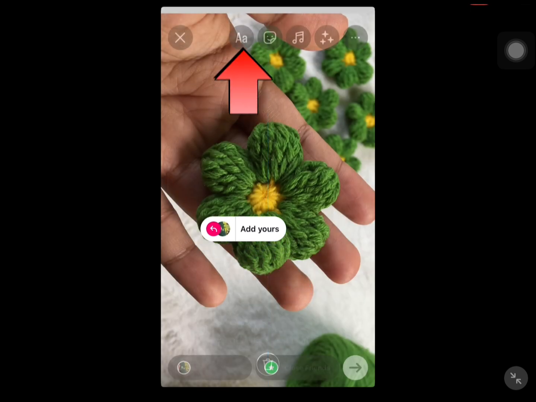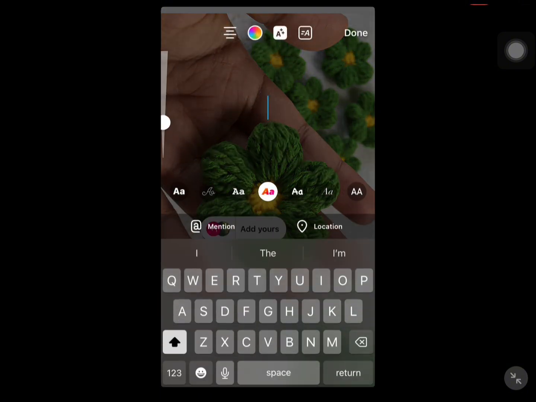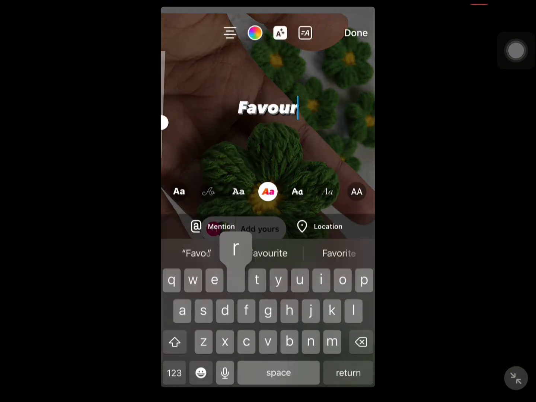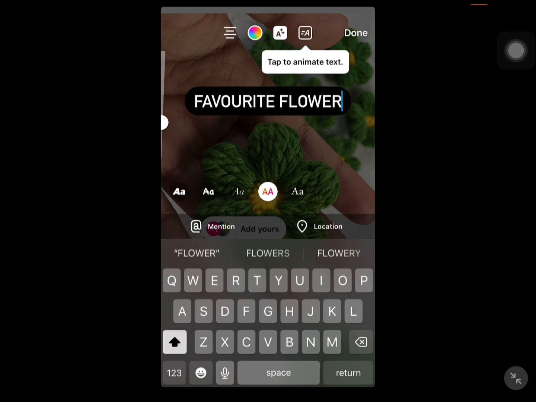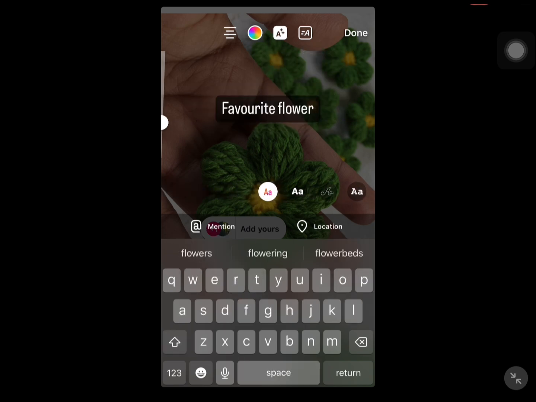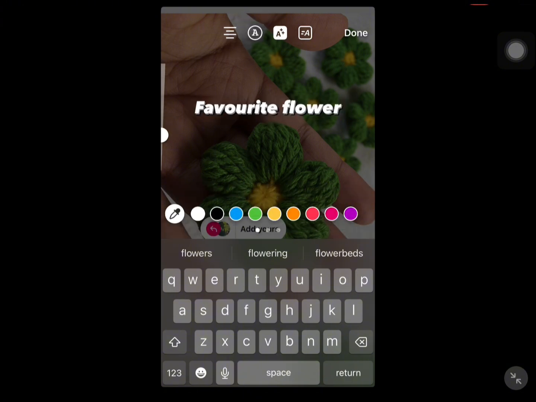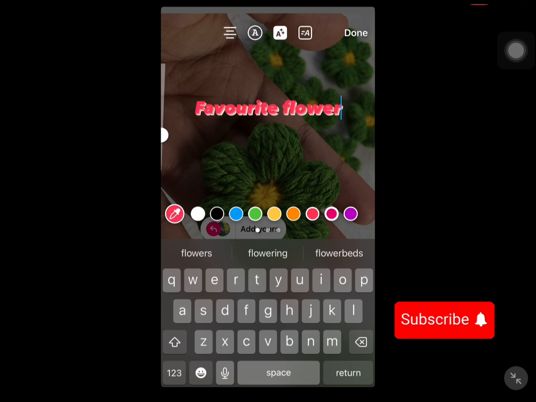Just tap on this alphabet icon at the top. And so because this is your template, you can basically add any text or words that you want. And then right here, as you can see, you can edit the font and change the color of the text. And then just tap on Done.